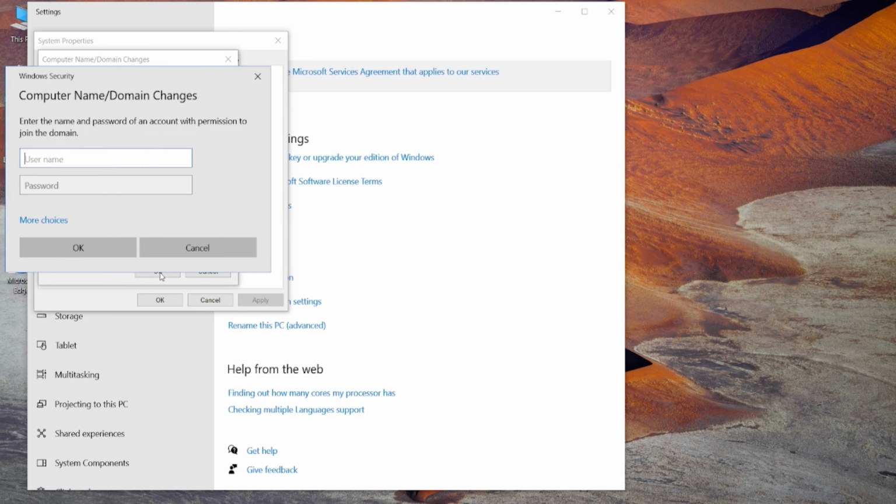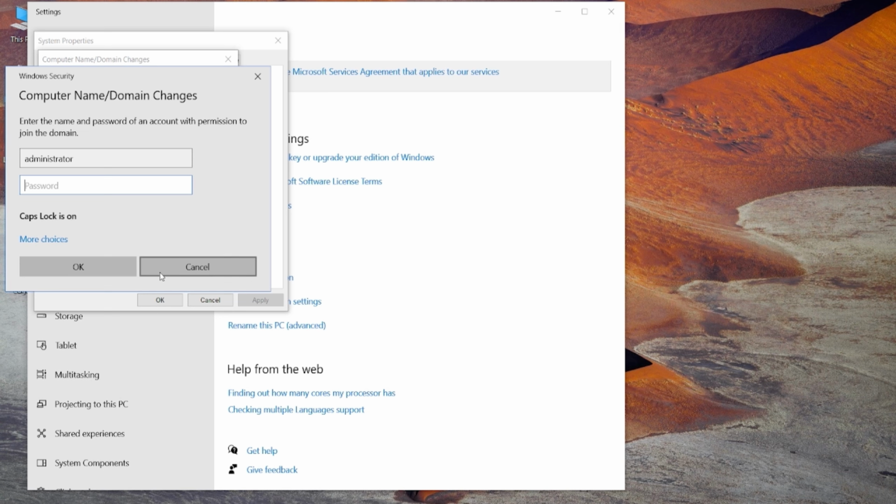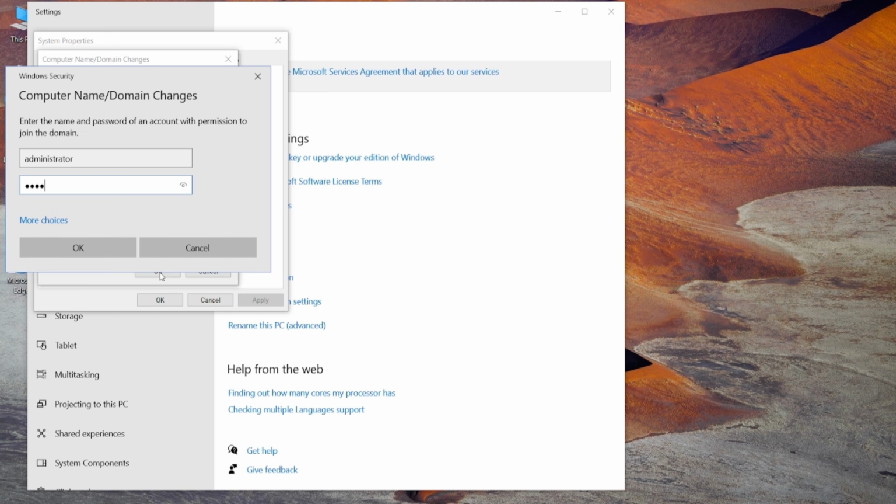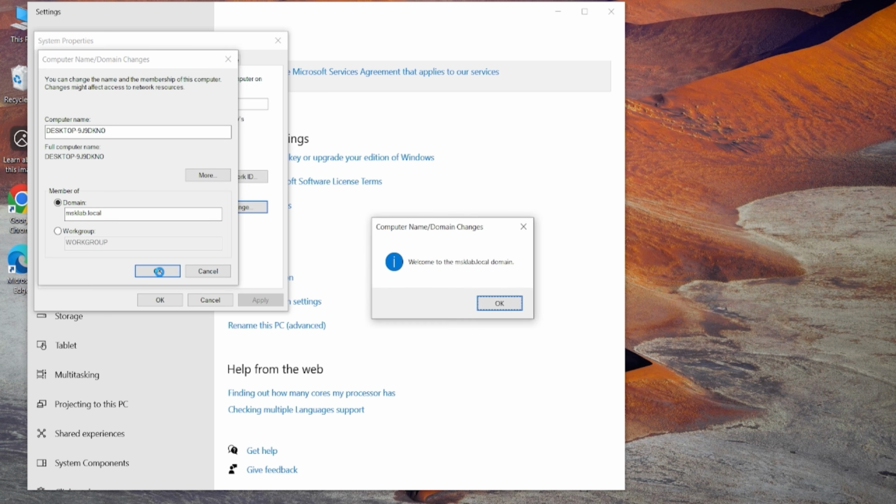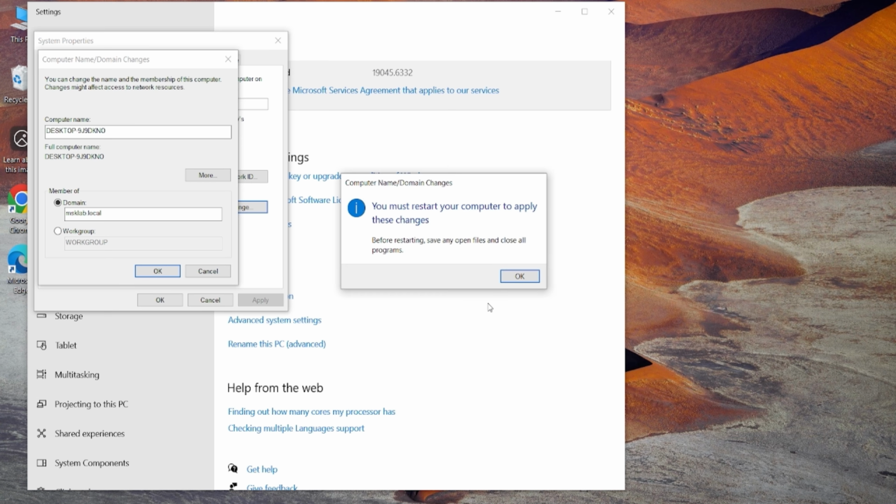So you can see it asked me for the credentials. Since my domain controller is also new and I didn't create any users in the domain controller, I will enter the administrator along with the password, which is administrator. So you can see it is showing me welcome to the msklab.local domain. So I'll just simply click OK here. Now it has asked me to restart the laptop. So I just click OK to restart the laptop.